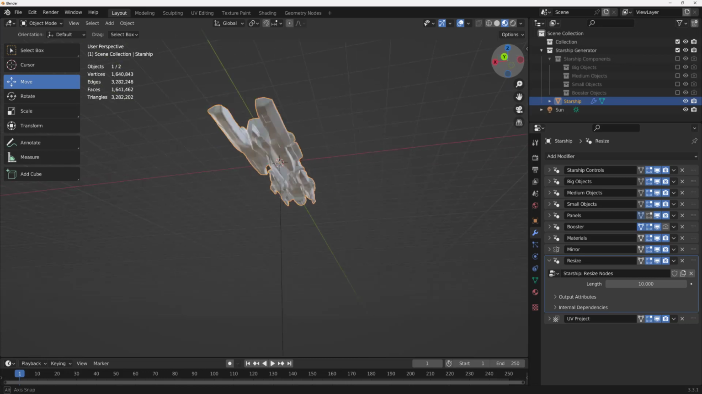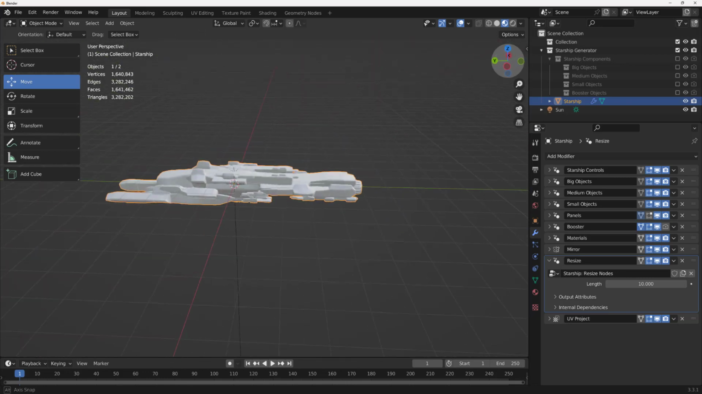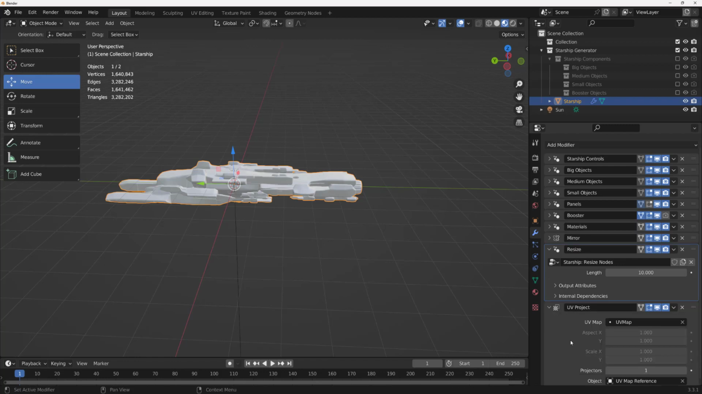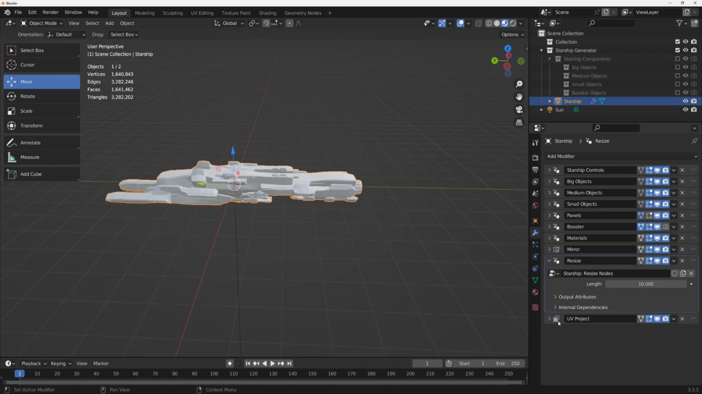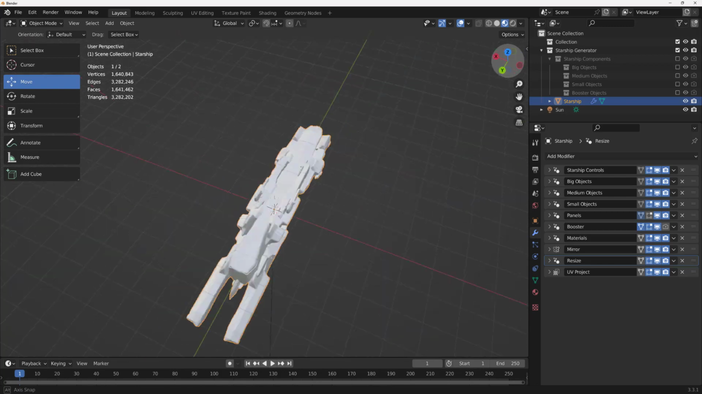I can't really tell anything else. And the UV project, I in no way messed with UV maps and UV mapping and stuff like that. So this is something that I just kind of left out. So that is the basics of Starship Generator.